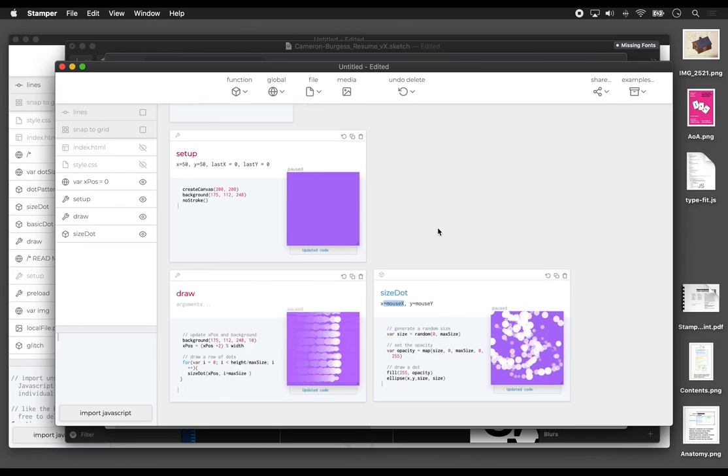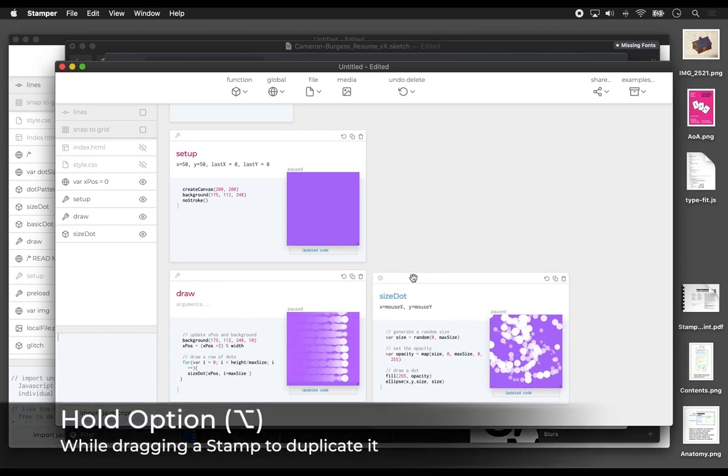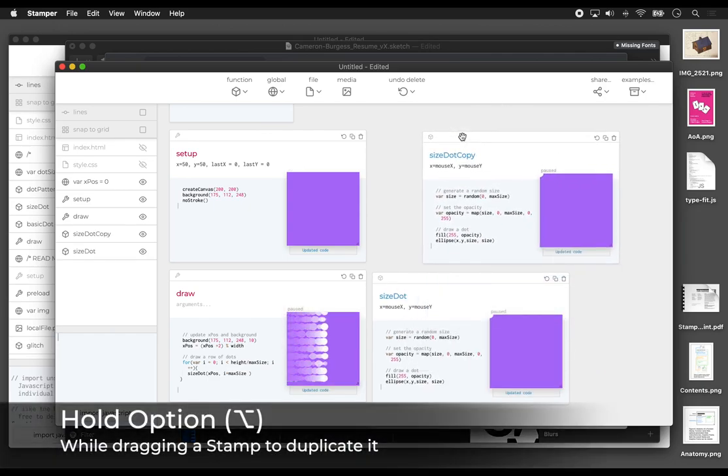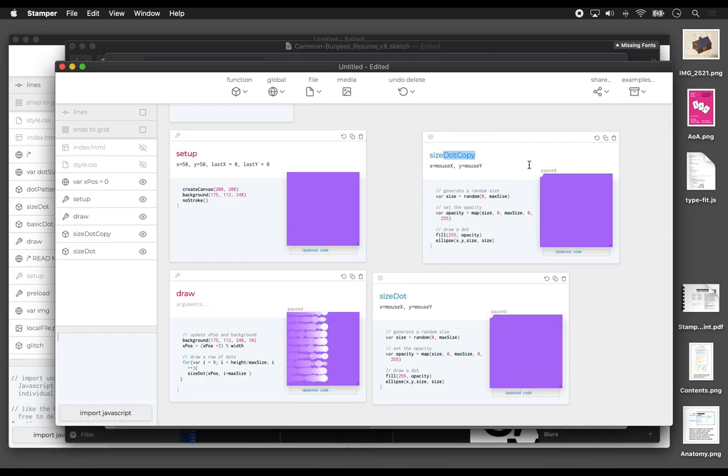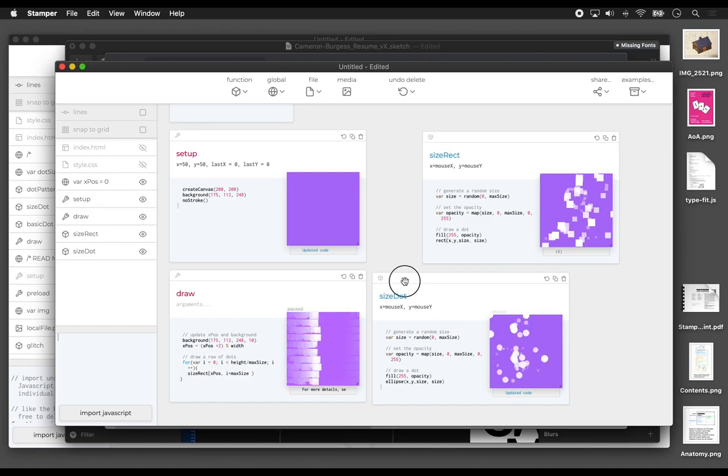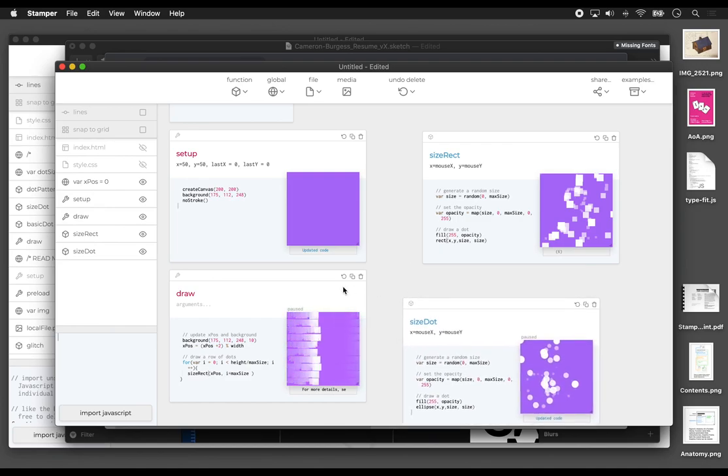So just like you can in Sketch, let's duplicate an object. Now we can create sizeRect, and we'll change ellipse to rect. Now here, we can use sizeRect instead and quickly try an alternative to our idea. This is what makes Stamper powerful. You can easily experiment without having to comment out or lose your previous version.